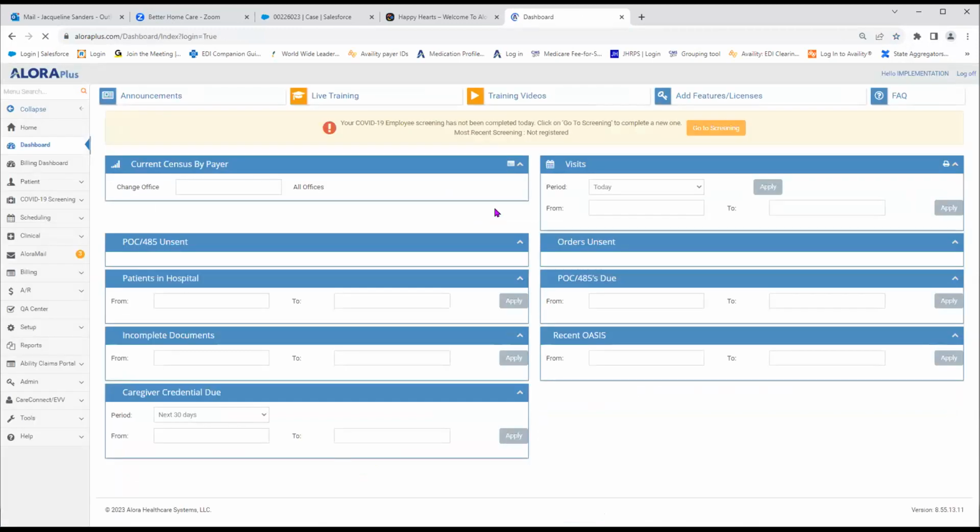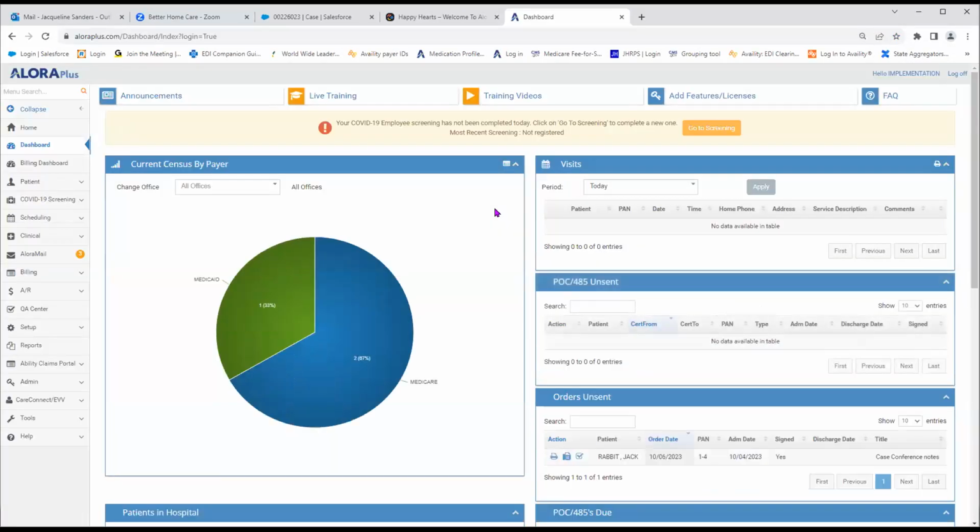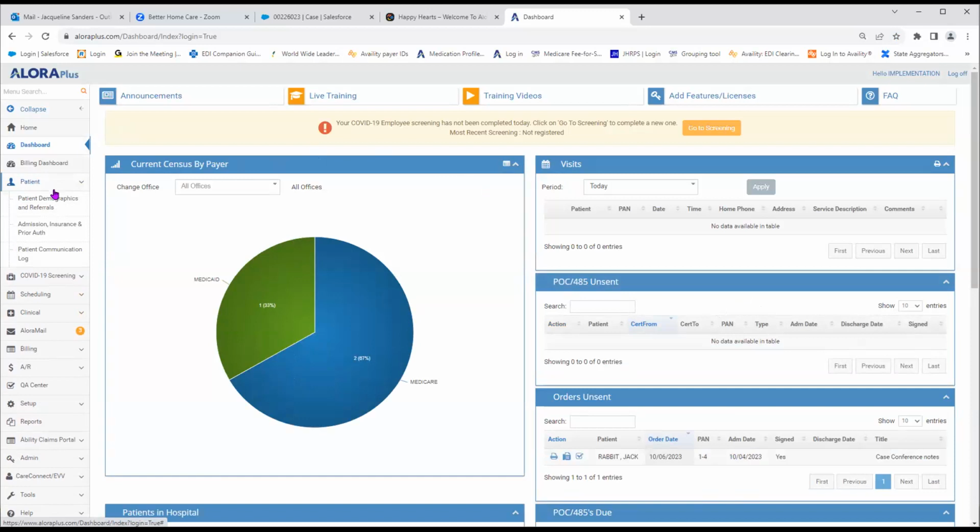There's going to be a few ways to get to a patient's calendar. One way is to go in to their admission. To do that, you would navigate over to the left-hand side and click on your patient tab. You may have this tab customized to client. Once you click on this tab, you're going to choose the middle one, admission insurance and prior auth.